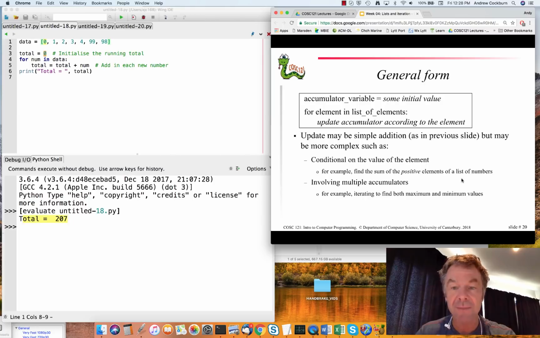And that update may be a simple addition, like the previous slide, but it may be more complex, such as conditional on some value of an element, like add up all the odd elements in a list, or add up all of the even elements in the list, or something like that. And it may even involve multiple accumulators. So, for instance, finding both the maximum and minimum values contained within a list.